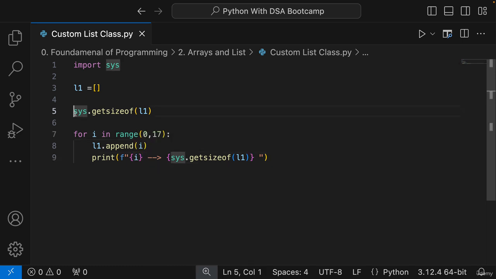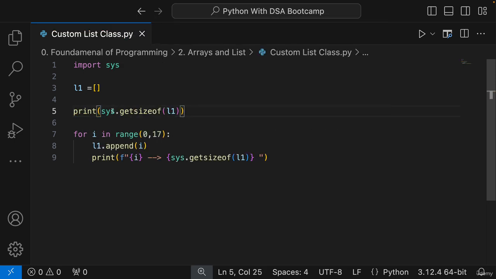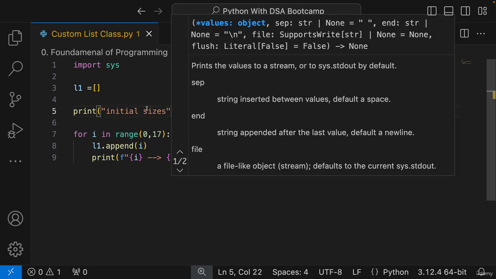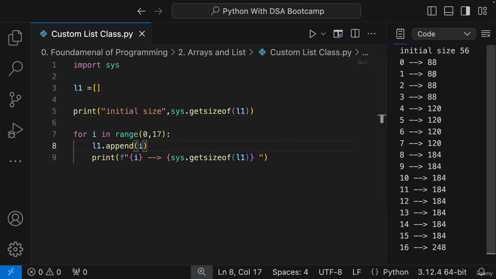Okay, we should print it here as well so that we can see the size initially. Great. Initial size. And now we should be fine. Let me just close it. Yeah. Great. So we will see the initial size and then we will see how the size increases. Okay, everyone. So let us run this and see what exactly is happening.